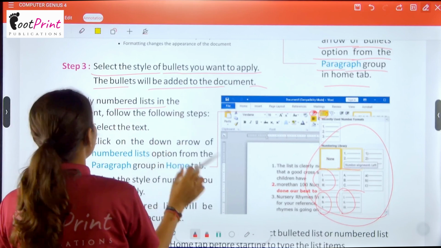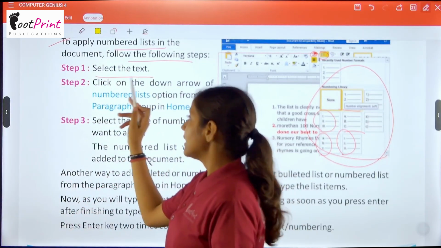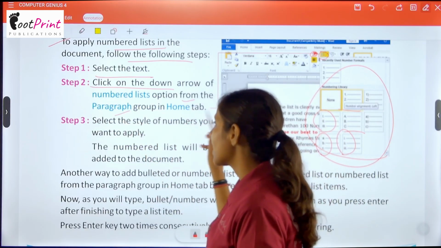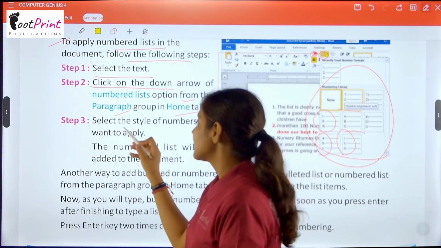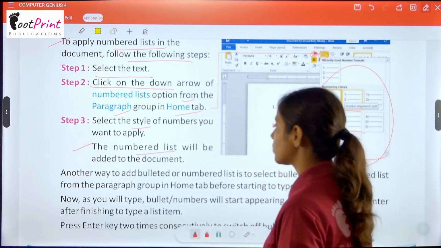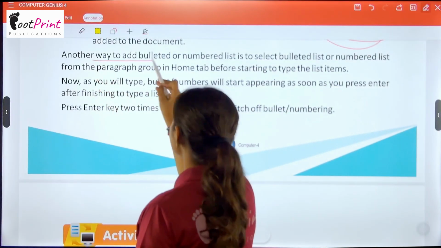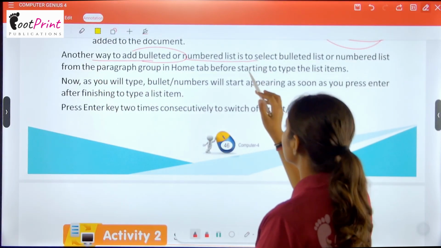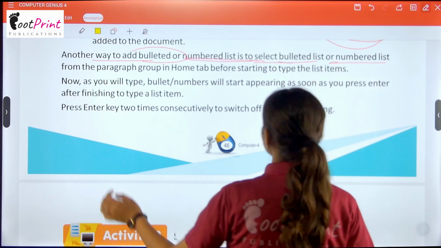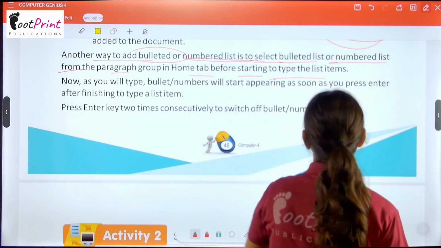To apply number list, document follow the same steps. Just select the text, click on the drop down arrow of numbered list option from the paragraph group in home tab and then just select the style of number you want to apply as per your choice. Now the number list will be added to the document. After that we have another way to add bulleted or numbered list, which is to select bulleted list or numbered list from the paragraph group in home tab before starting to type the text.